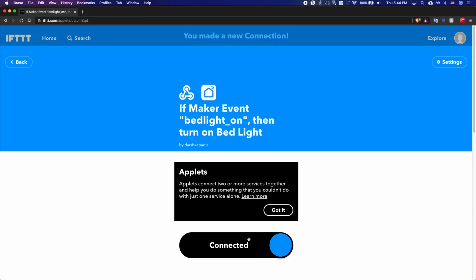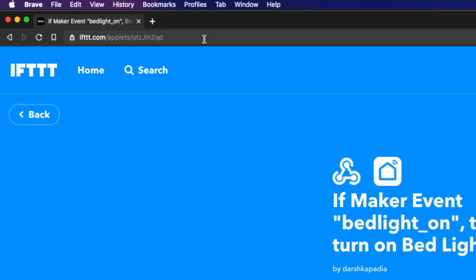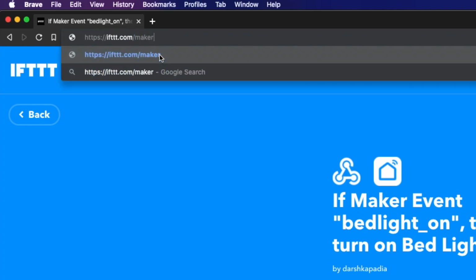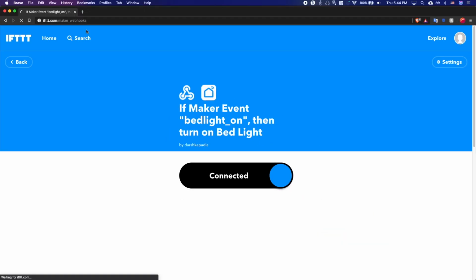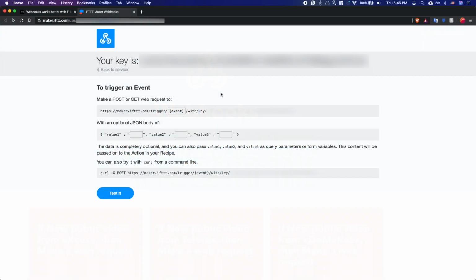Now we're going to find our webhooks key. First, go to ifttt.com/maker_webhooks. Click on the documentation button at the top right. Copy your key and send it to your phone because you will need it for Apple shortcuts. And it is time to move to our iPhone.